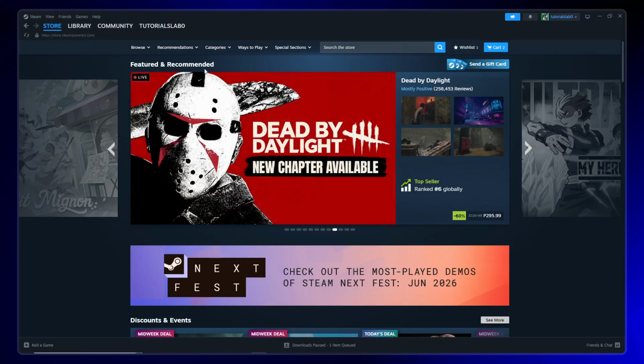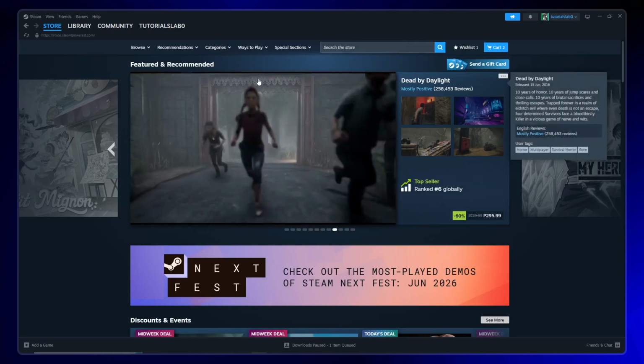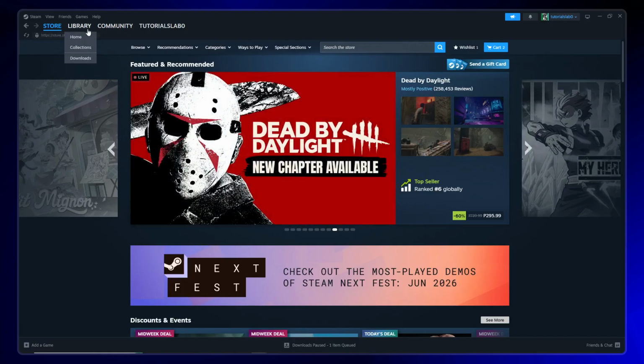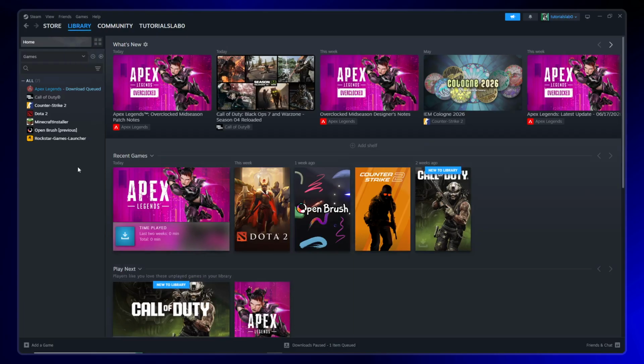First, open your Steam app and log in with your credentials. Once you're logged in and you can see your Steam dashboard, direct your attention to the upper left corner of the screen. You'll see a menu option labeled Library. Go ahead and click on it. This will take you to your game library where all your installed and owned games are listed.